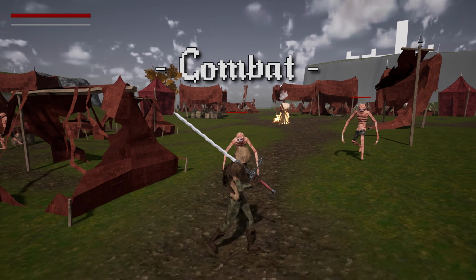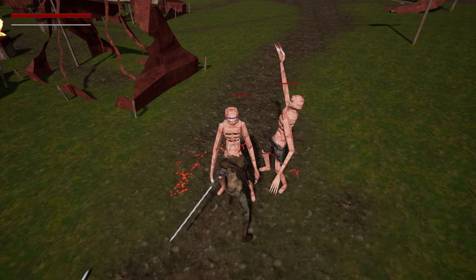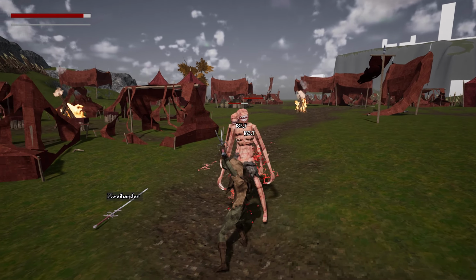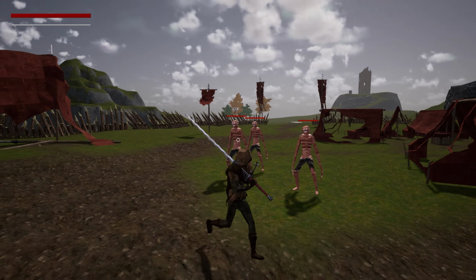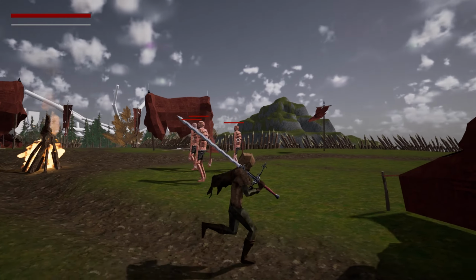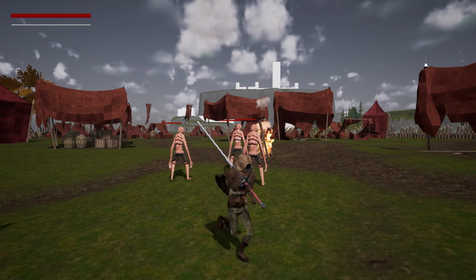Now let's talk about combat. The next thing I implemented was a lock-on system. The players now can lock onto targets and the camera will focus on them. If there are more than one enemy, players can cycle through the locked-on targets.